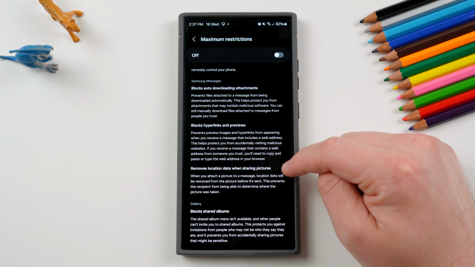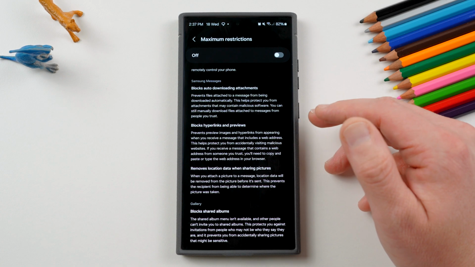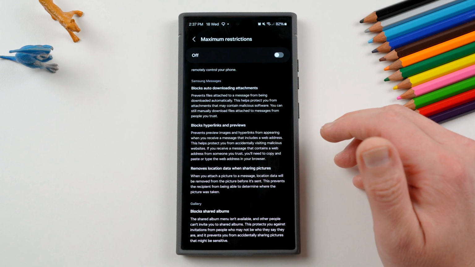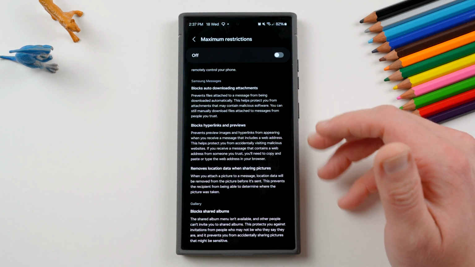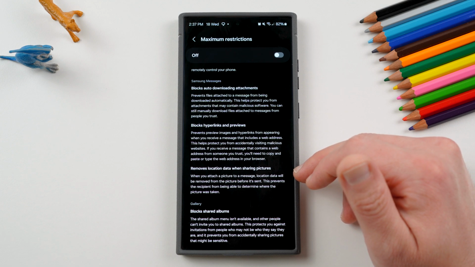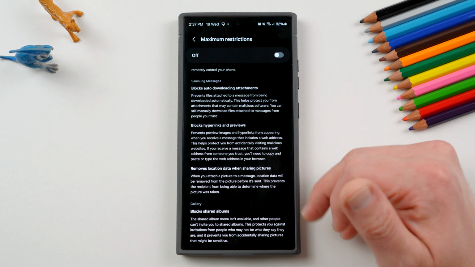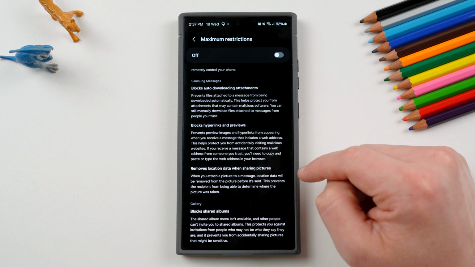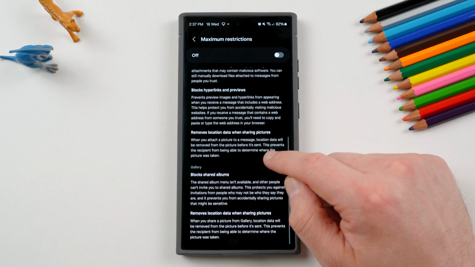Removes location data when sharing pictures. Now, this is a good one if you're sharing with people you don't trust. I don't really share pictures with people I don't trust, but if you don't share with your family and friends only, you might want to have this on. There's a way to do this outside of turning on this maximum restrictions. It's kind of overkill. I've made a video on that before, and I'll drop the link below to that.